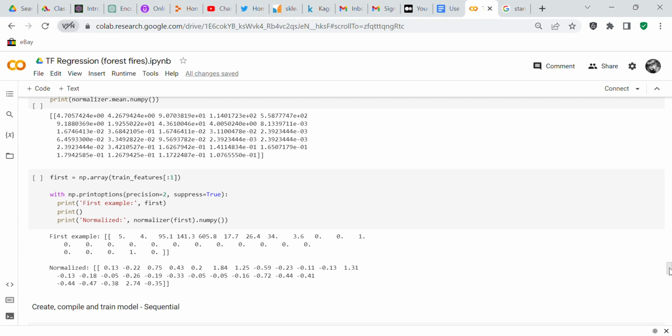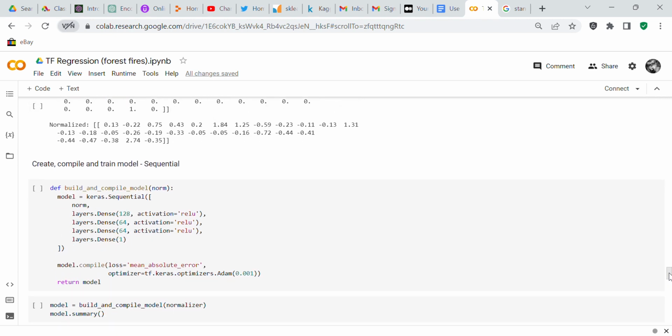So you can see what the values in the first example are, and what the values of the first example are after they've been normalized. And now we're going to create our model, which is a sequential model. So def build and compile model, which takes norm, so that's to take in the normalized data. Model equals keras.sequential. Norm is your first layer, and that's taking in the normalized data.